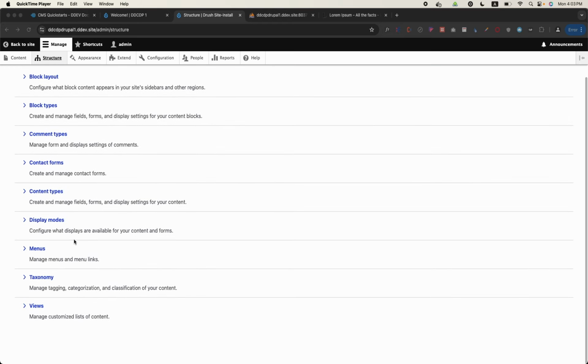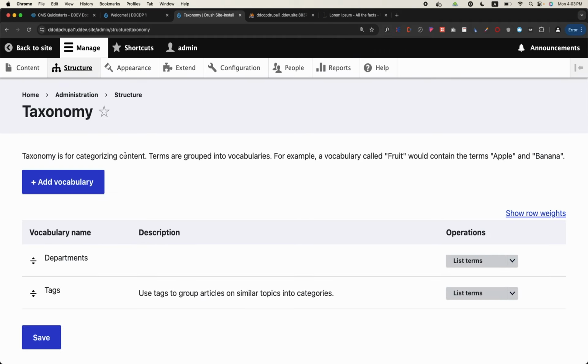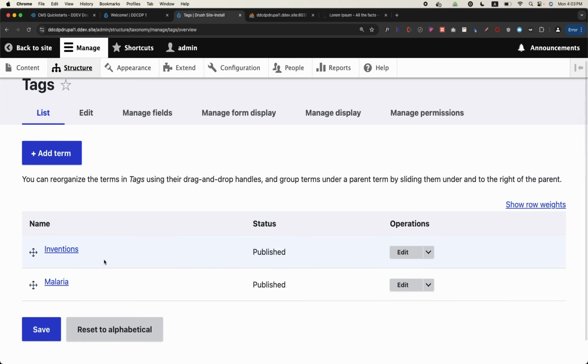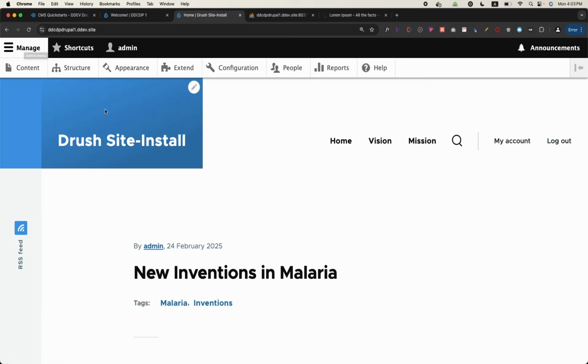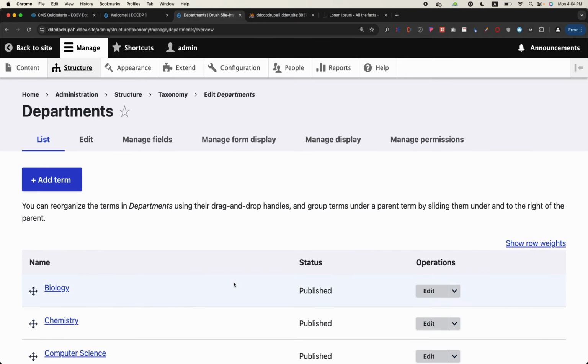So if I go to taxonomy and tags, so you can take it as a bucket. Taxonomy is the whole system. And then we have 2 buckets or containers or tables from custom PHP logic you had. So tags, if I list them, it has 2 types of tags, inventions and malaria, right? And if I go to departments, taxonomy, departments, list terms, so these are the departments.